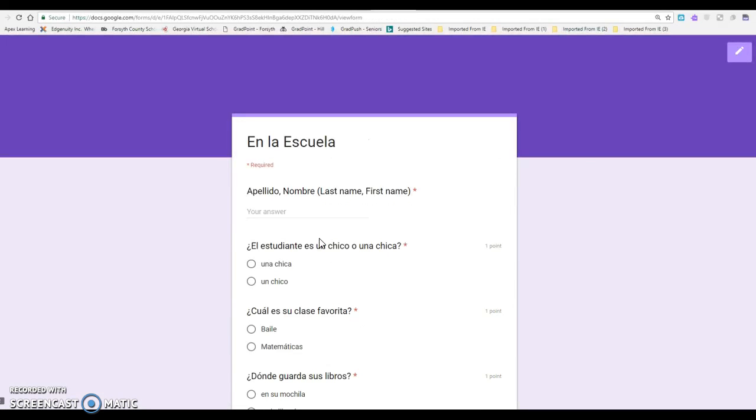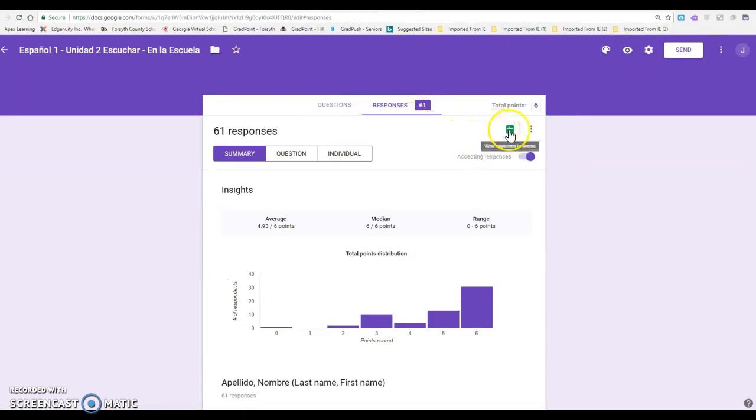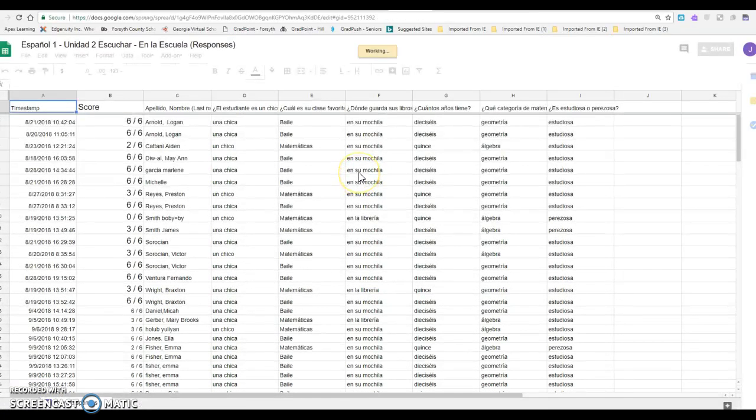You need to be logged into Classroom through your account. It should open this. You click here, responses, view responses in sheets. It may ask you to create a sheet if one hasn't already been created.